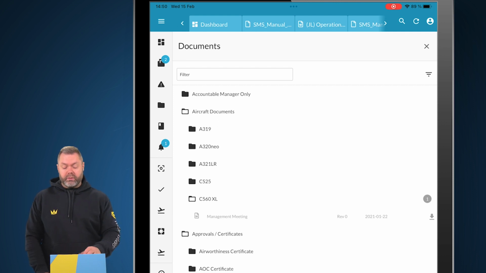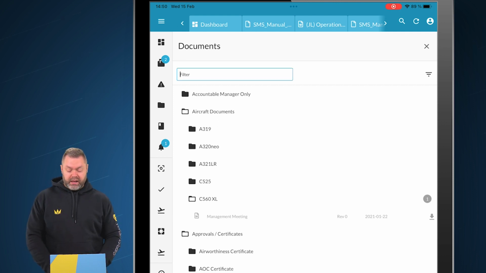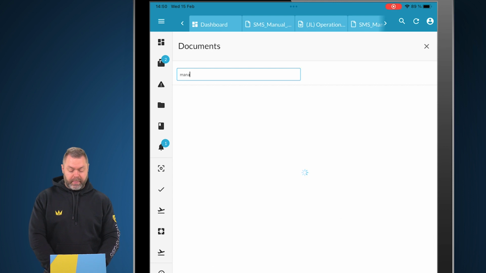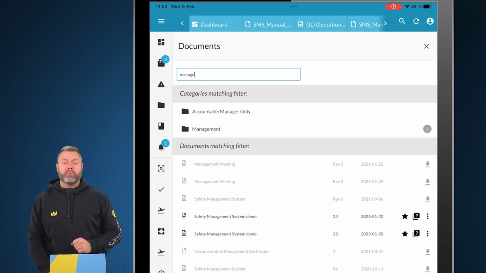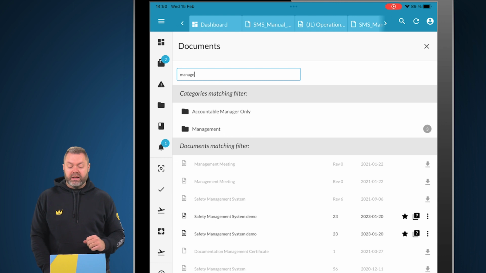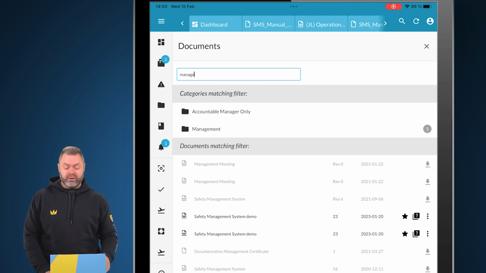We can add the filter where we can search for a document as well. Say manage, and we'll see we have two categories matching manage, and we have a host of documents that match manage as well. So it's going to be a lot easier to get to the documents you need to get to.